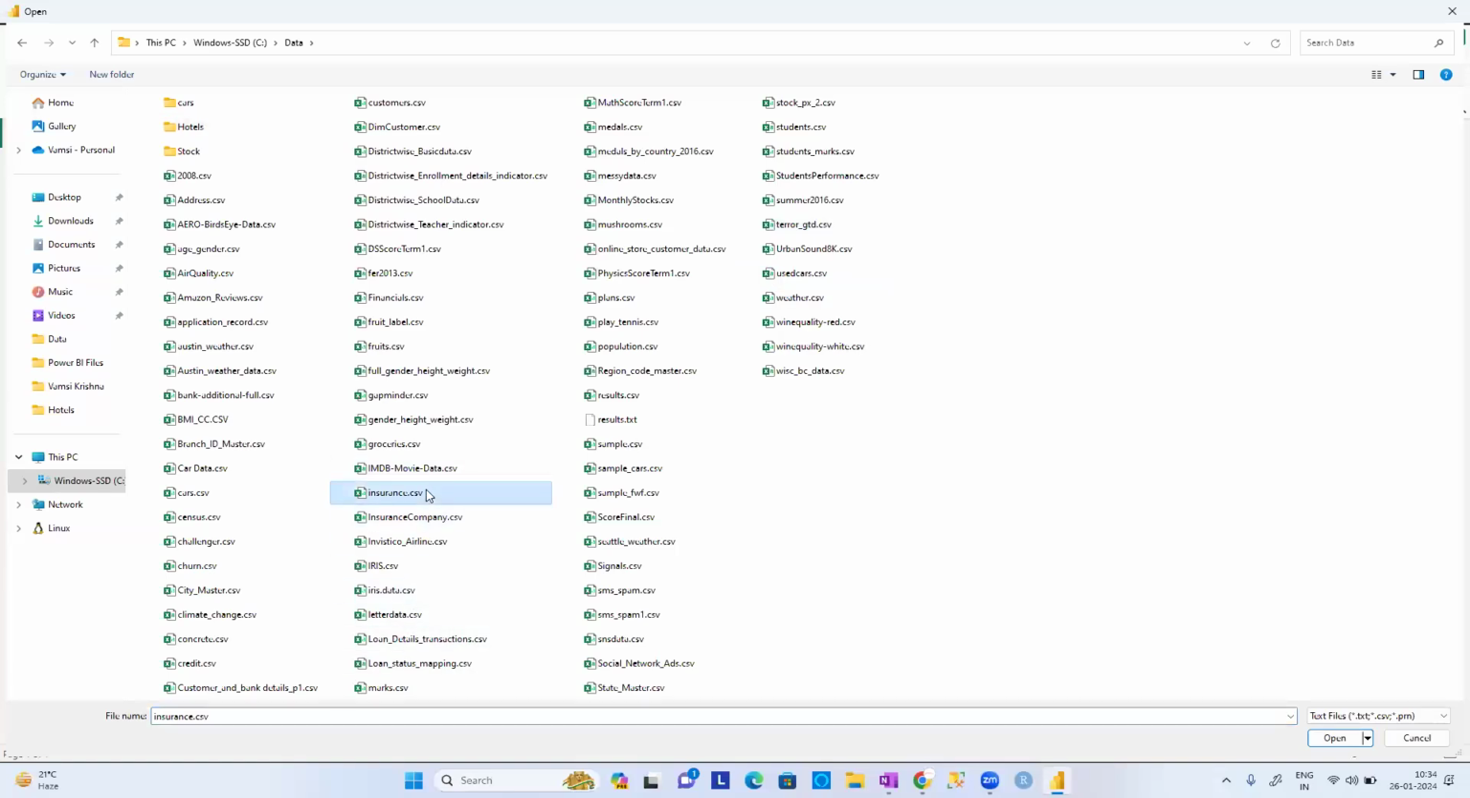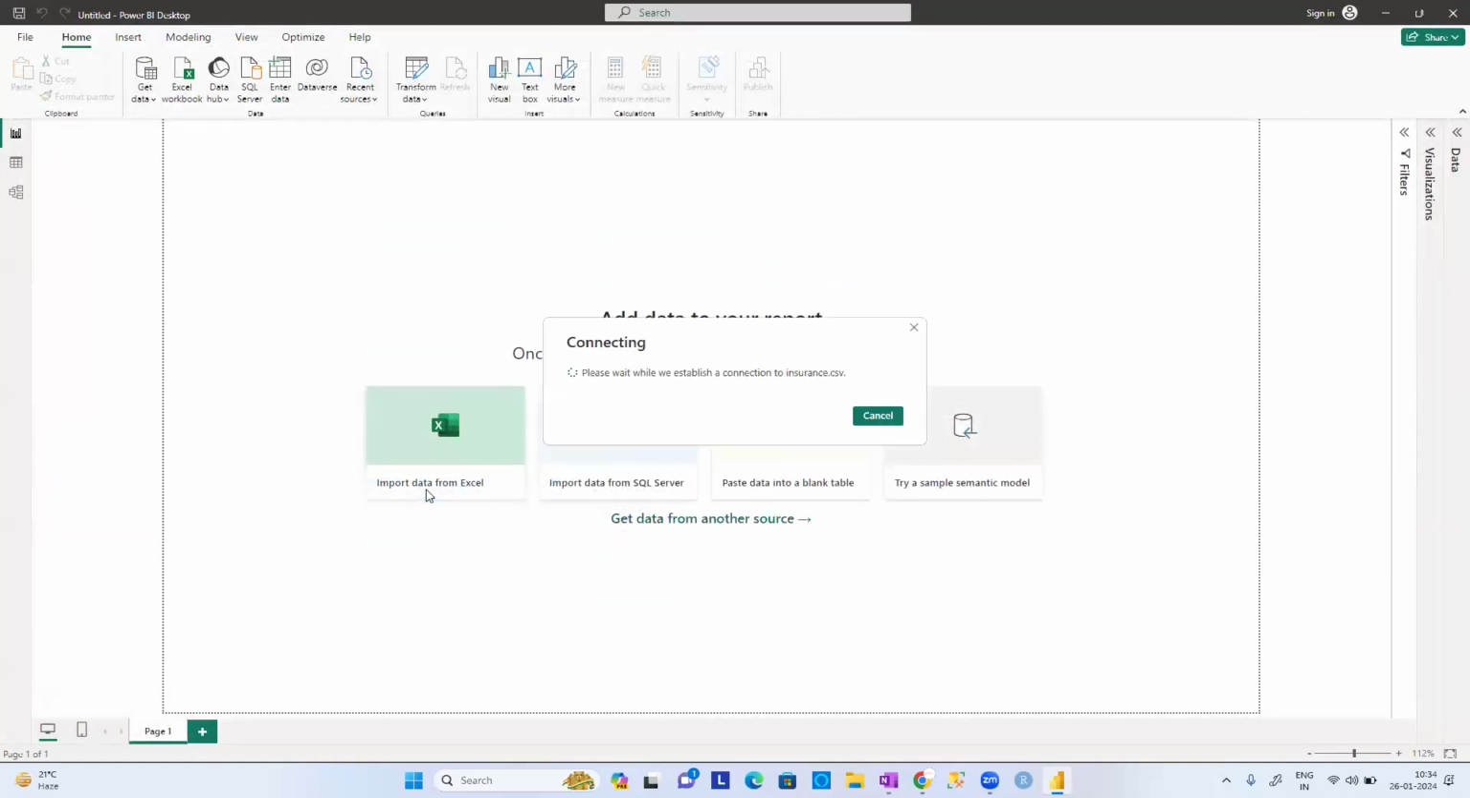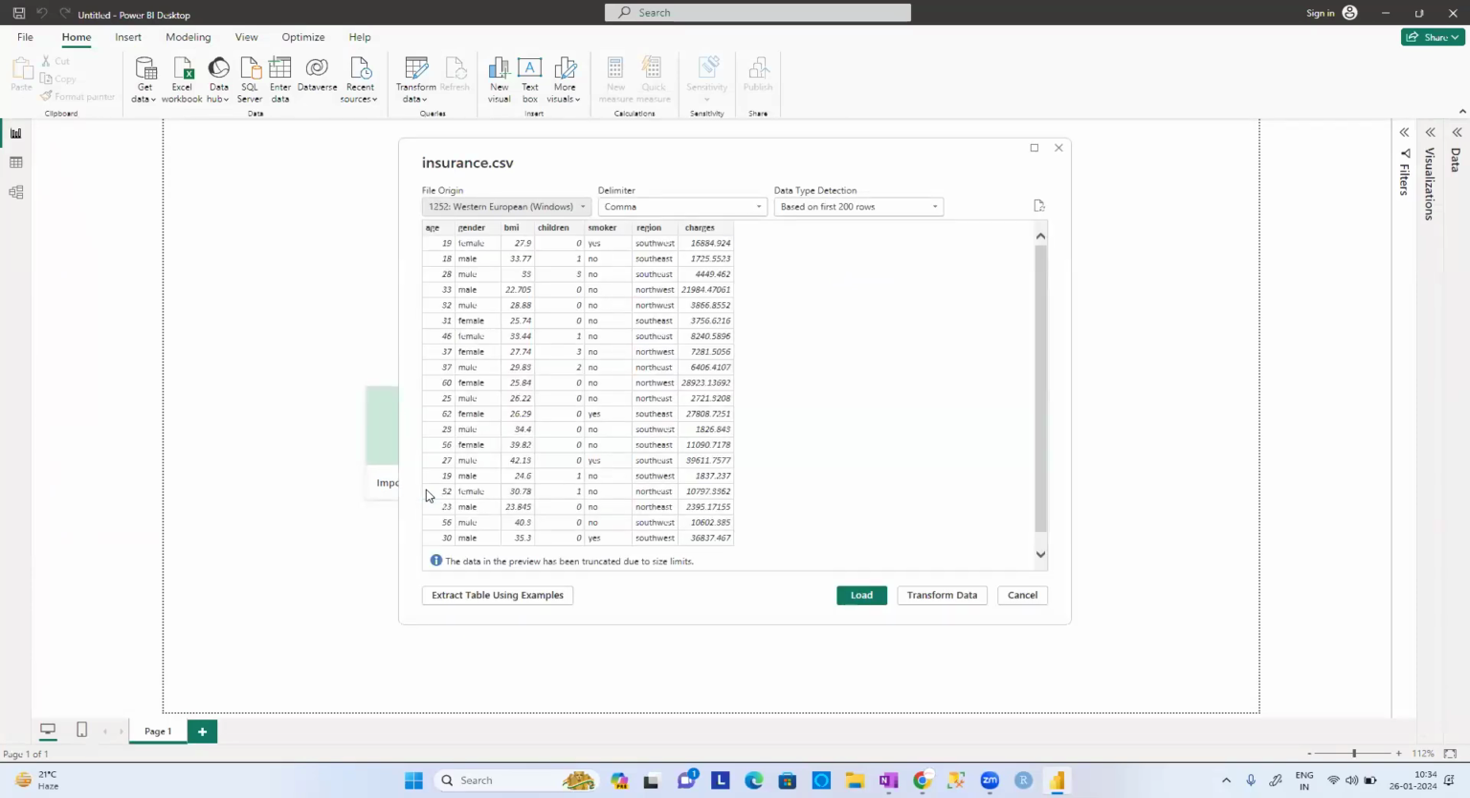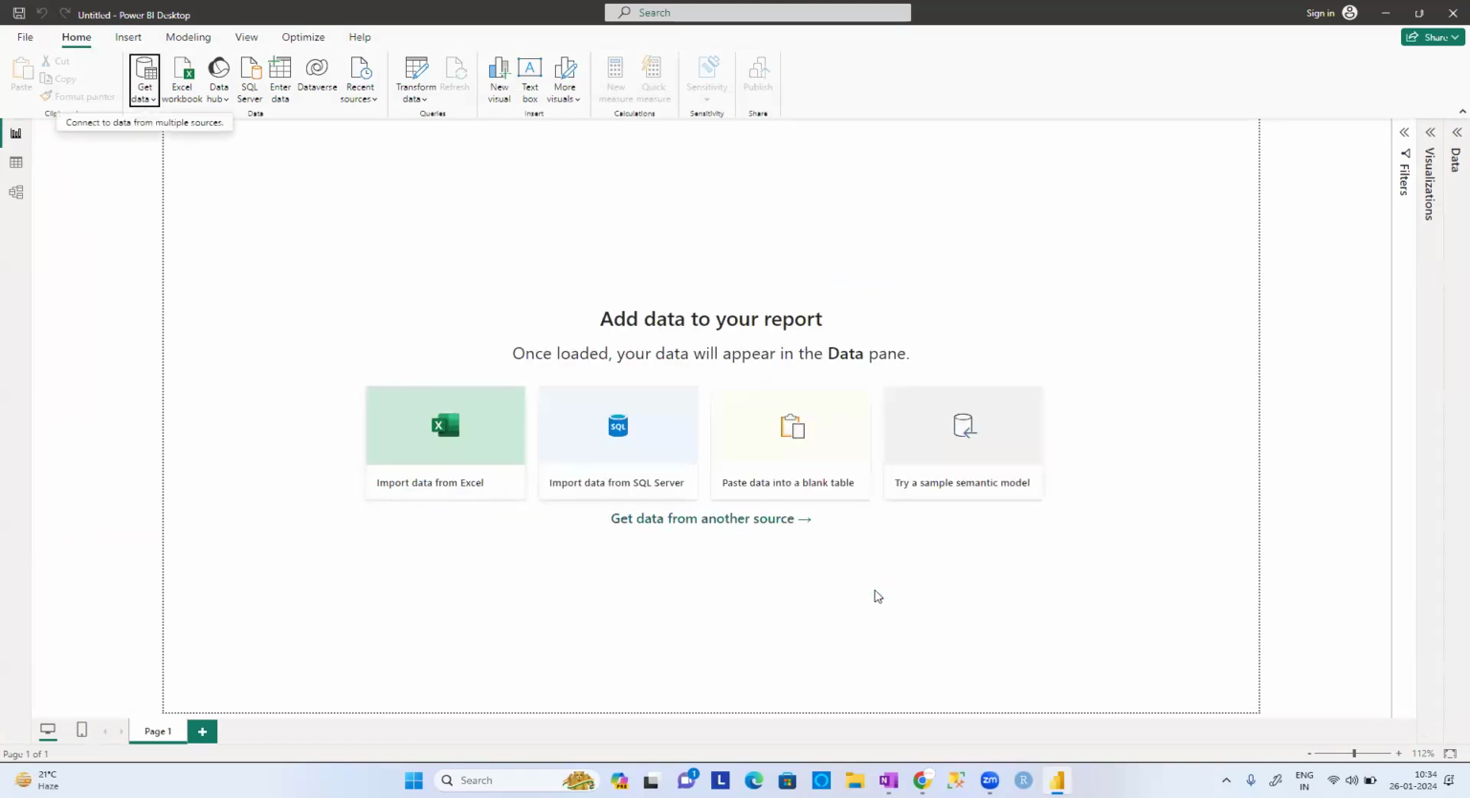Just a small data set, the insurance.csv file. It is establishing the connection with the insurance.csv file. So this is your preview, guys. Simply click on Load Data, and the data is loaded into our Power BI.